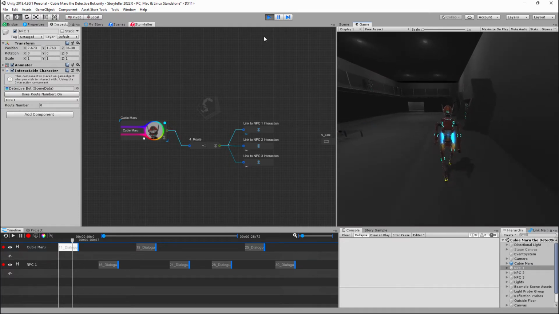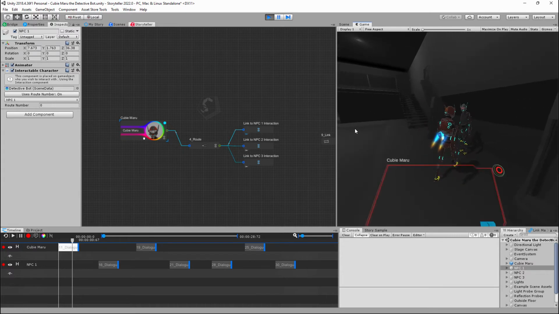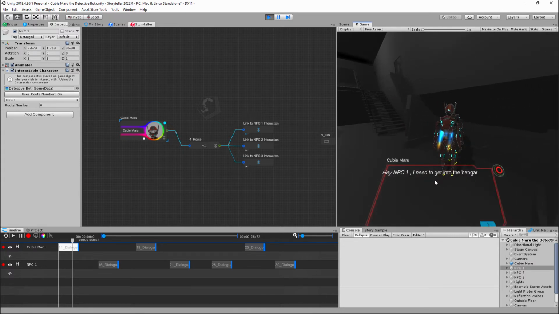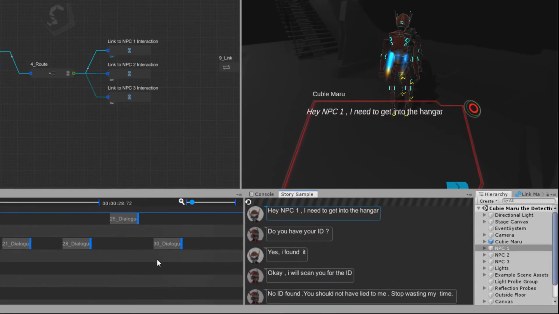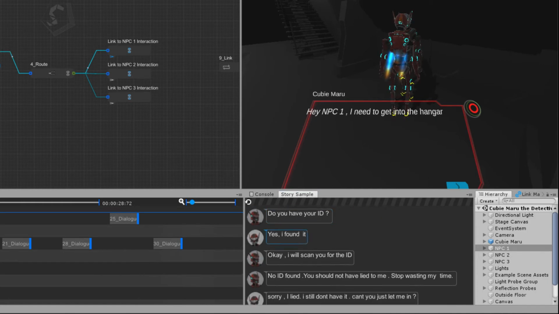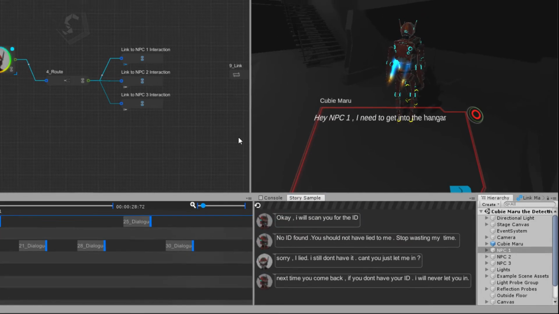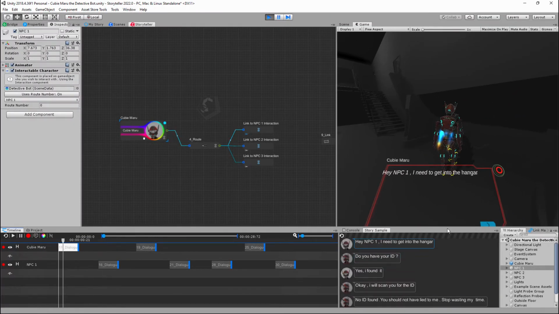So I'm going to walk up to this NPC, and you'll see a UI pop up and a dialog inside the UI. And if we go to our story sample editor, refresh this really quickly, we can see the dialog that's going to be played out here, if we follow this particular path, that is. All right, so I'm just going to quickly exit.